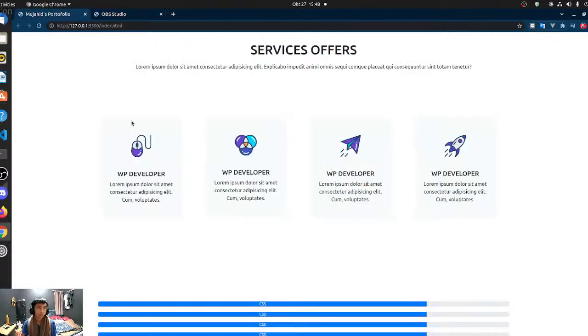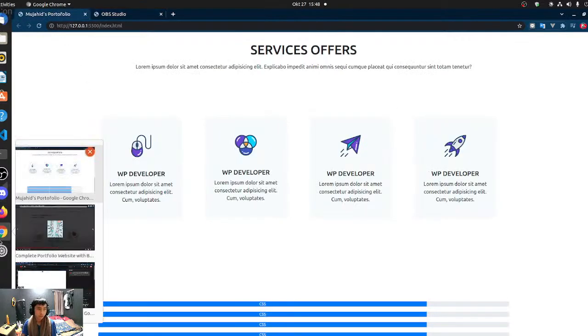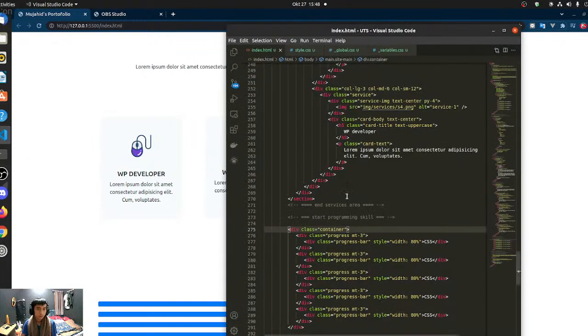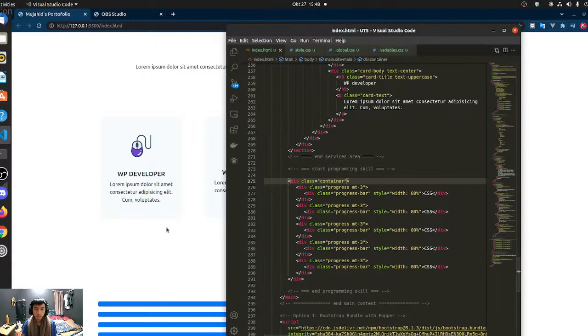Okay, so now everything's done. So here I just want to make a progress bar with Bootstrap. So we got the HTML, JavaScript. I think we only need to CSS, JavaScript.